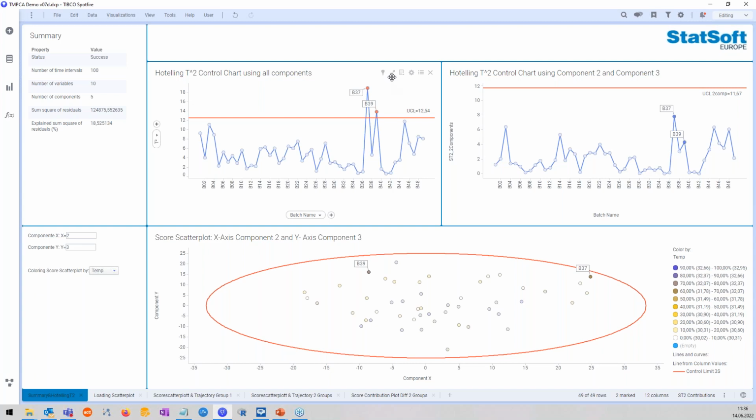But let's focus on this chart here. We see this is all our batches in the process. And this chart boils down all my 10 variables into one visualization where it shows me that these 2 batches are not like the other batches. They are beyond a certain threshold. And basically, that's it, first of all.